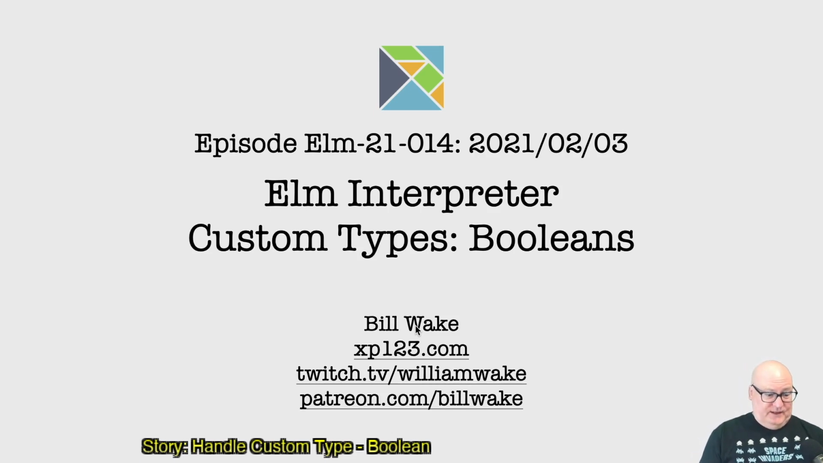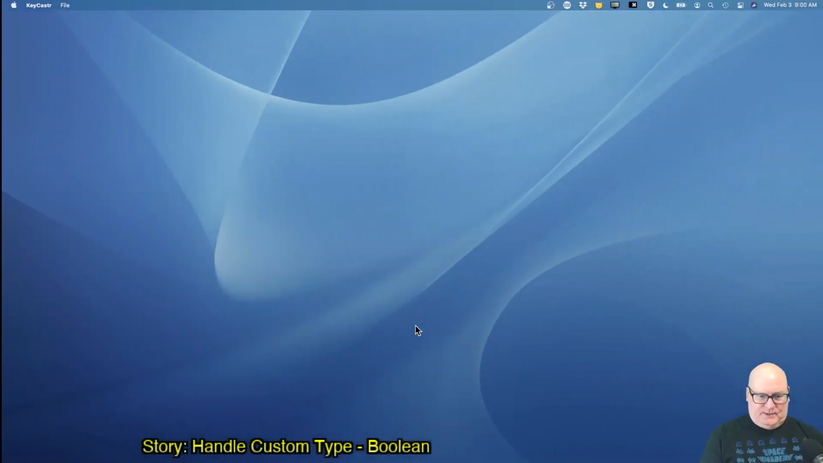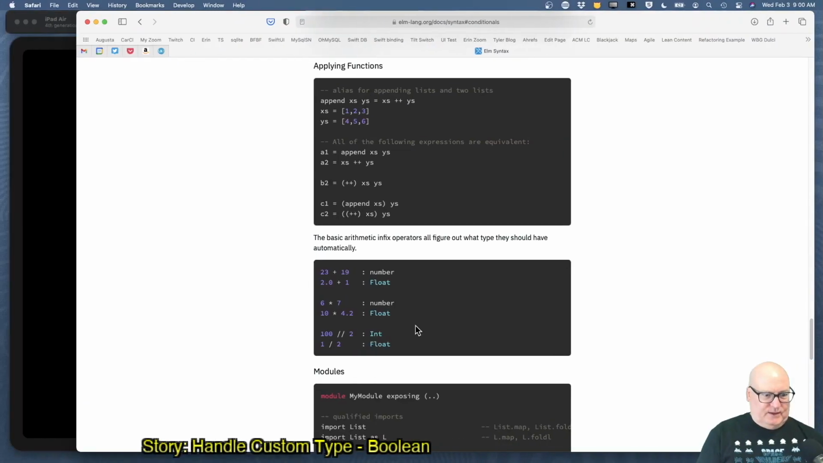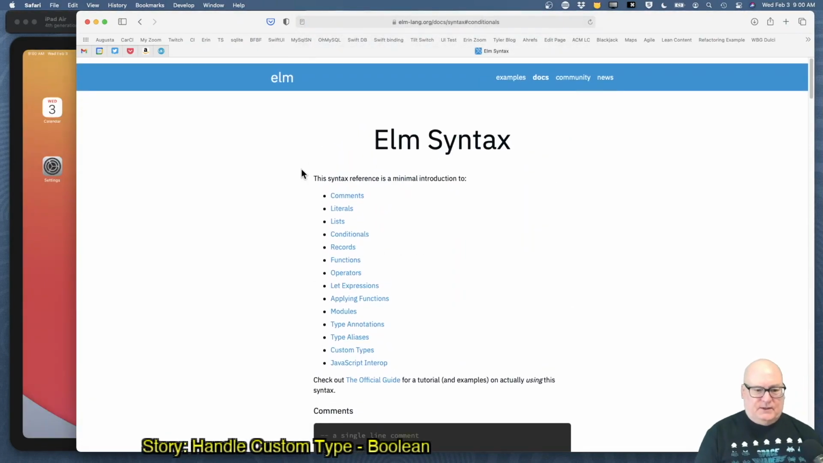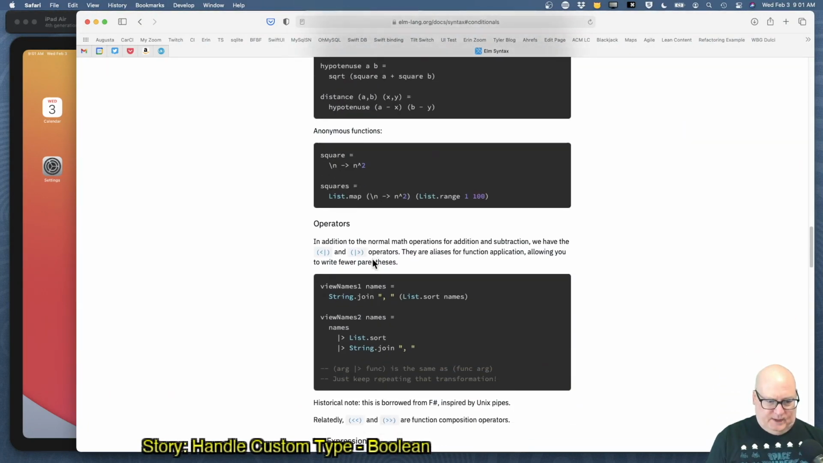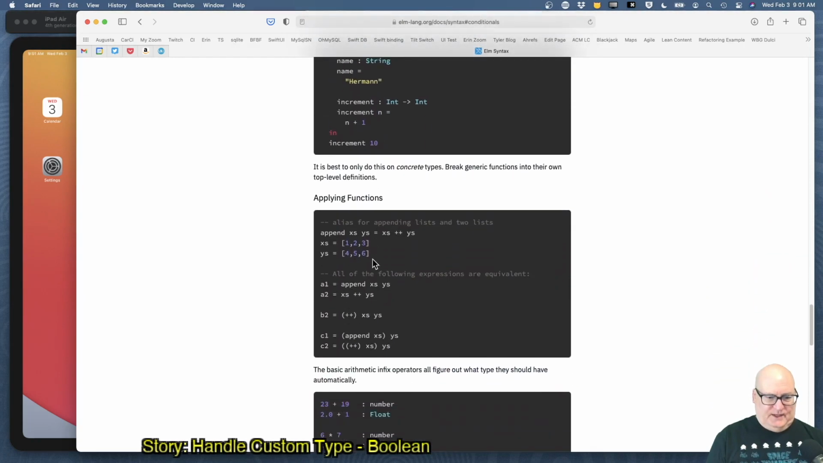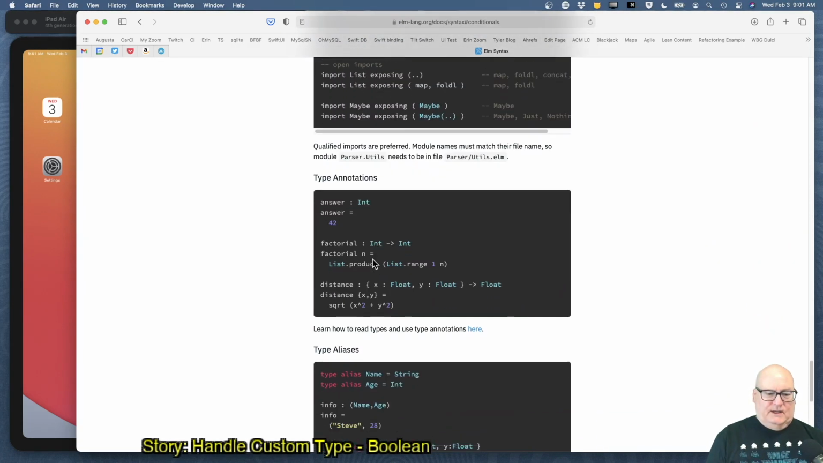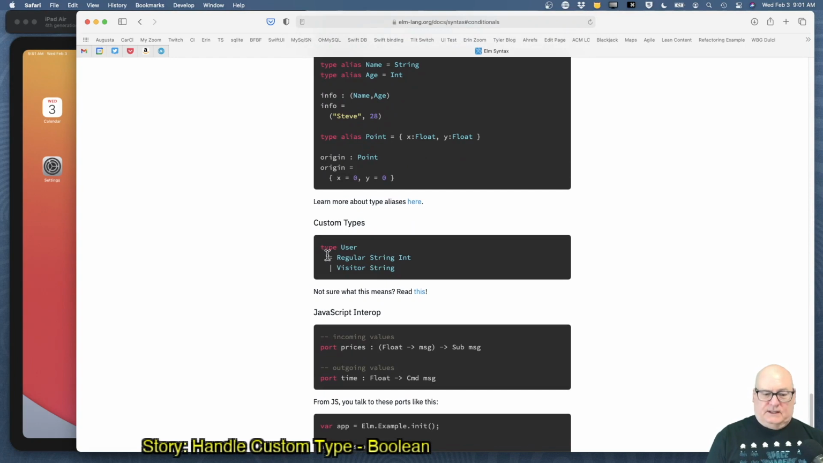Let's see if I have the documentation up here still. No, I seem to have lost it. Here we go. Okay, so we've got literals true and false. They're both of type Bool, and behind the scenes, as a predefined system type, we have the notion of a custom type, and in this case we have type Bool equals False or True. You can attach types to these custom types, but we're not doing that for booleans.